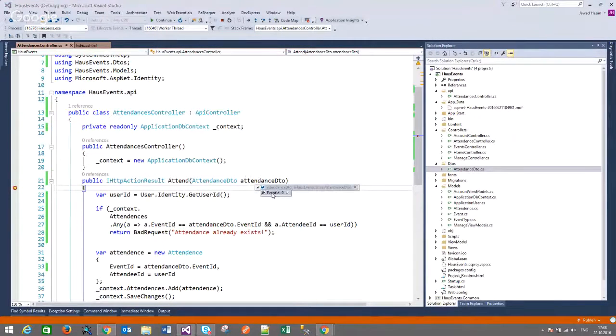Okay, so let me fix this one along with the improvement to this DTO part, but you got the idea of what I'm trying to achieve here. Otherwise, just leave it with the from body attribute and it should work as expected.